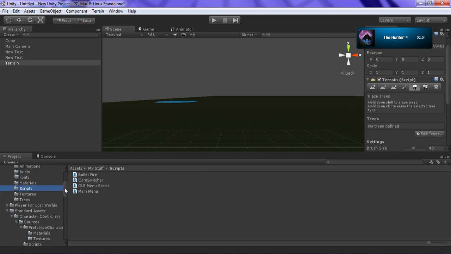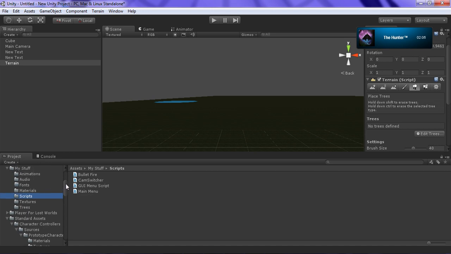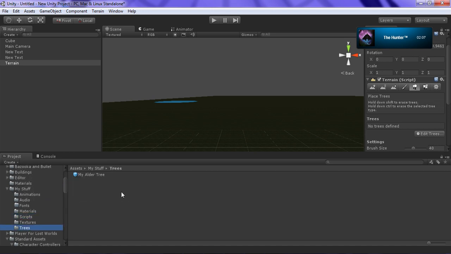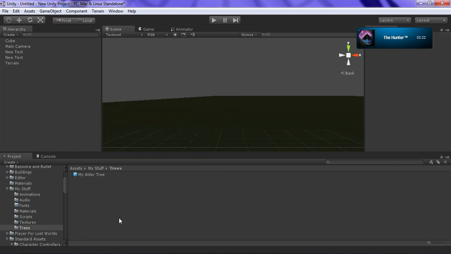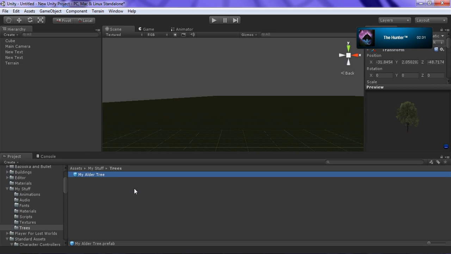So let's go ahead and go to our own folder. And we're going to want to find or create a new folder with our trees in them. So if you want to, go into assets, right click, create, create new folder, and then name it my trees or whatever, and then drag and drop a model of a tree in there from the other assets or whatever. Make a copy, it doesn't matter. All you need is a tree.